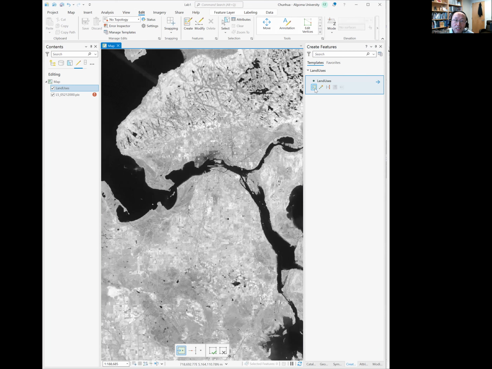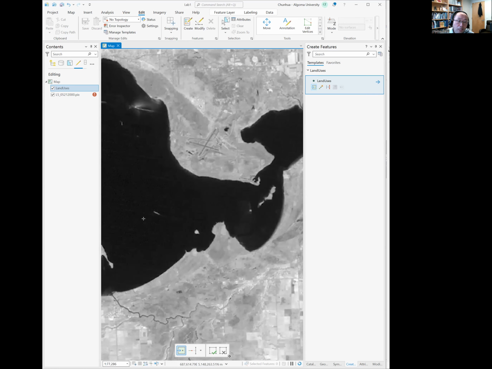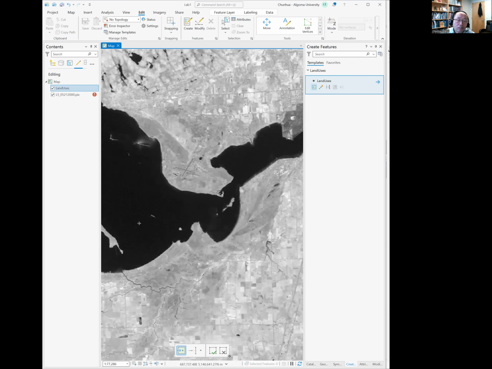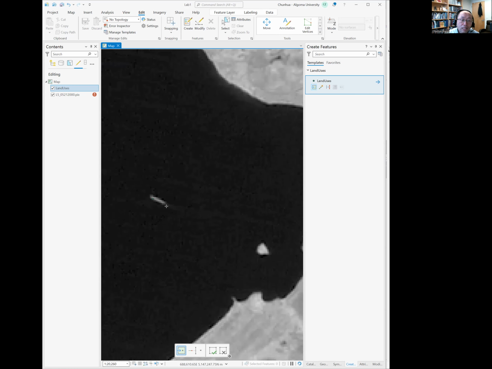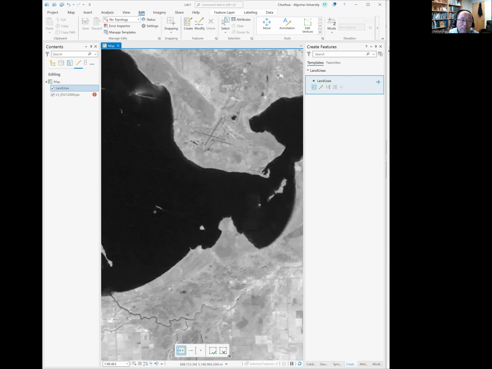Let's see here, it is highlighted. What we want to do is zoom into the image a little bit. Say we want to create a point for the water. Just click on something there. Here you see that's a boat, a container ship, very big. That's the reason why we see it.